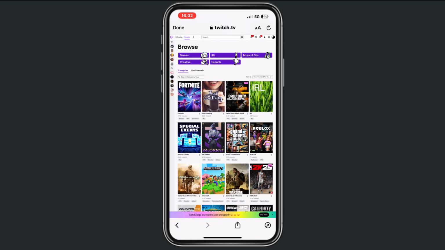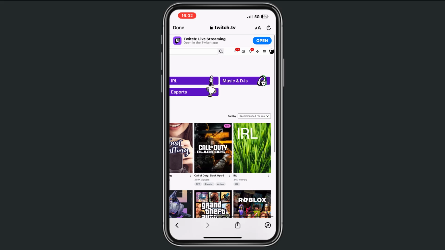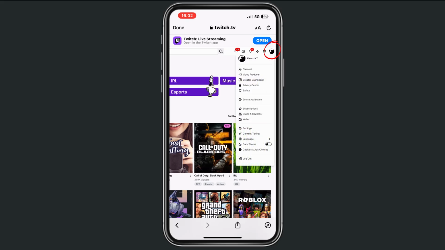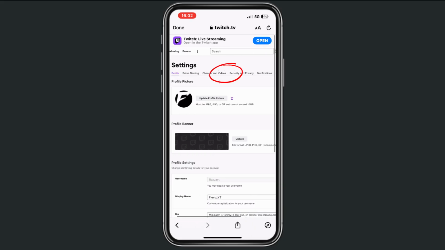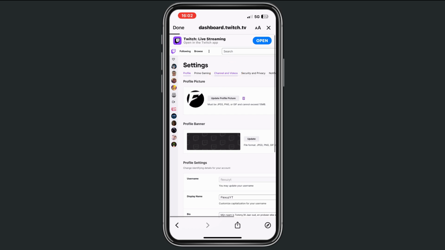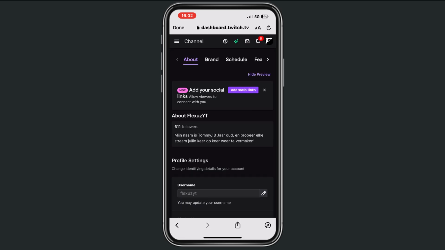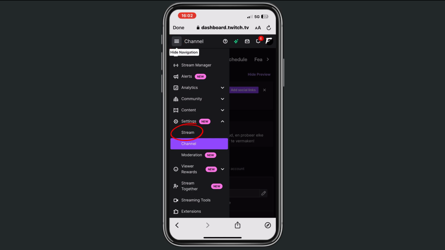Alright, I am already logged in, but if you need to log in, please log in to your account. And once you did that, we zoom a little bit in, tap on your profile and then go to settings. From here tap on channel and videos, and right now tap on the three lines left in the top and make sure that you click on stream.